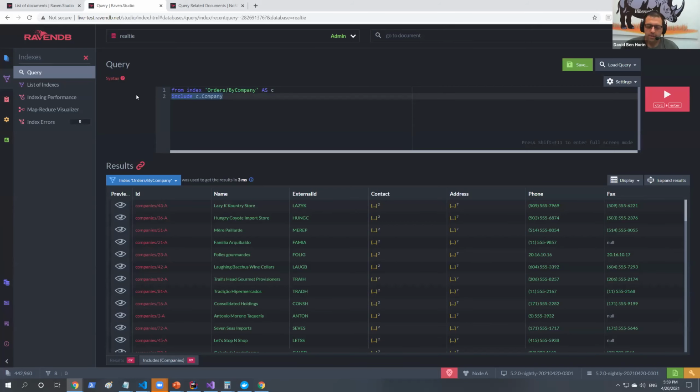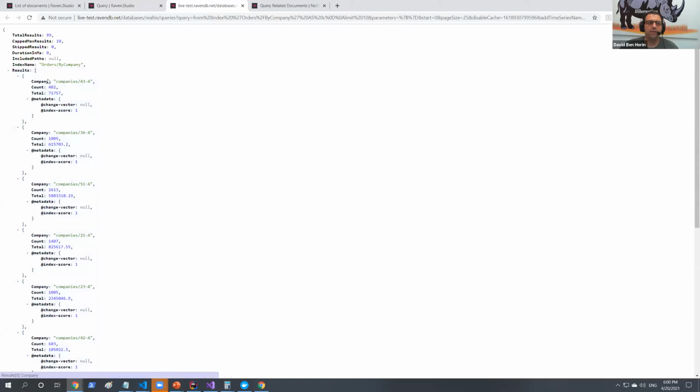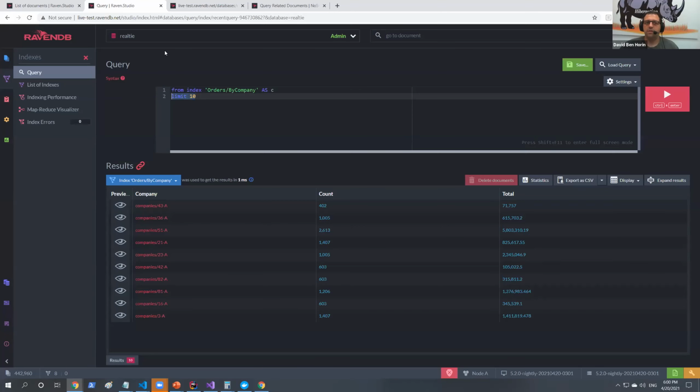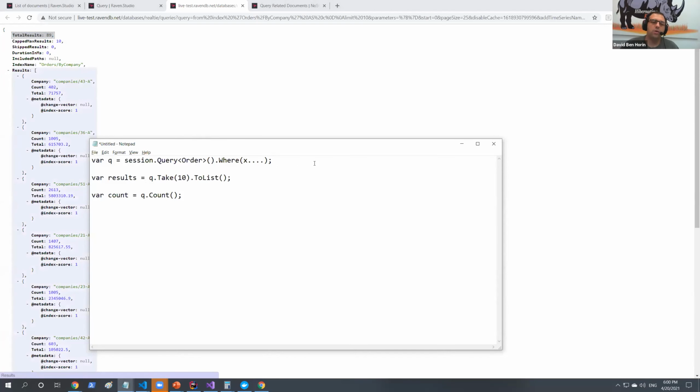But let's see here. I'm getting 10 items here. But let's see what RavenDB sends over the wire. I have total results and I have capped max results. Now, the reason that I have capped max results is obviously because I said 10. But I can show you right here. I'm already sending you all of those details over the wire. And now you can do this. Not here, here.